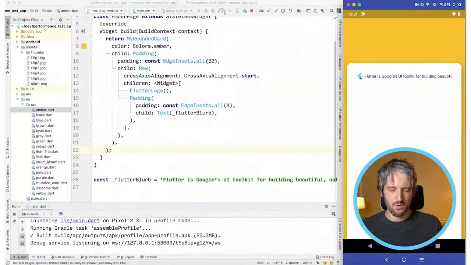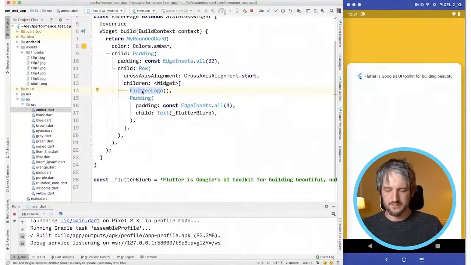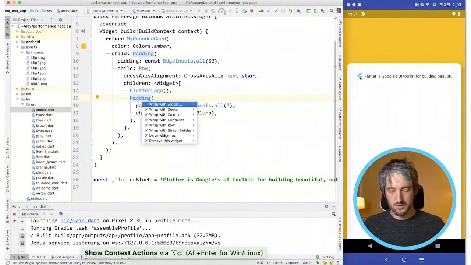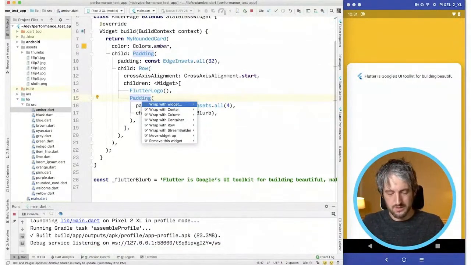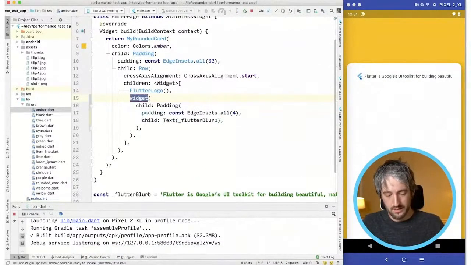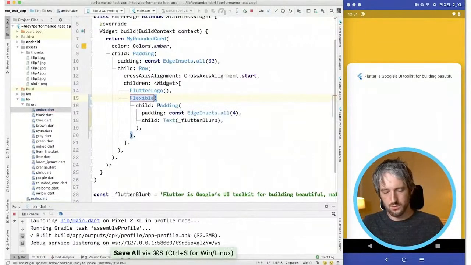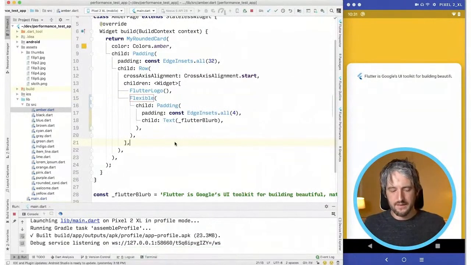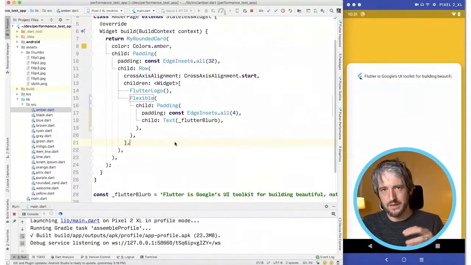Let's actually show how that would work. So I have the code here. It's a Flutter logo and a padding. And then I can just use another developer tool thing, which is wrapping the widget. And I can use either flexible or expanded here to give it the flex value that Kenzie did in the UI. And I think the key thing here is that Kenzie could play with it without actually touching the code.